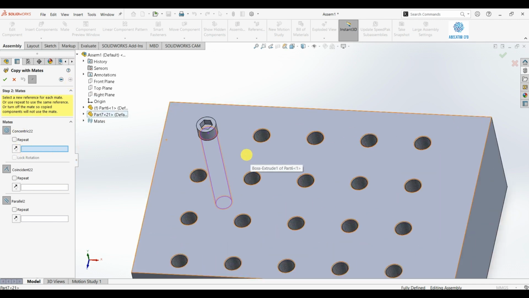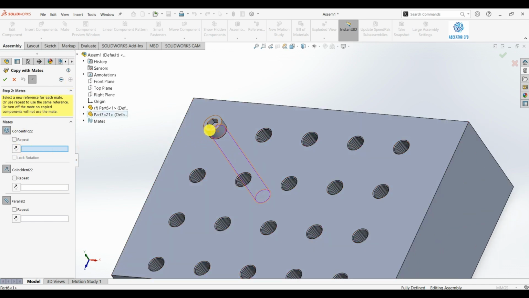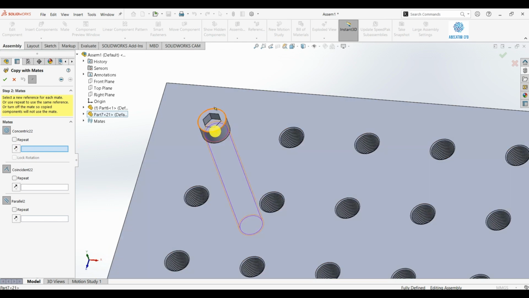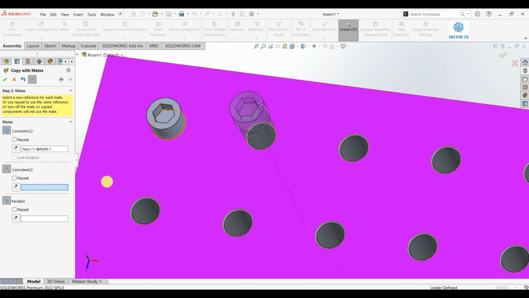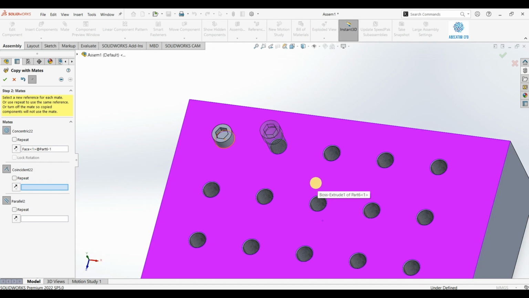Now SolidWorks shows the mates used for this component. You need to redefine those same mate references for the new copy. For example, the first mate here was the concentric mate. So for the new copy, we click the next hole to apply that relation. The next mate was a coincident mate with this face.